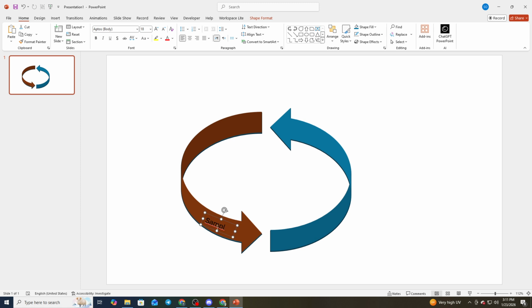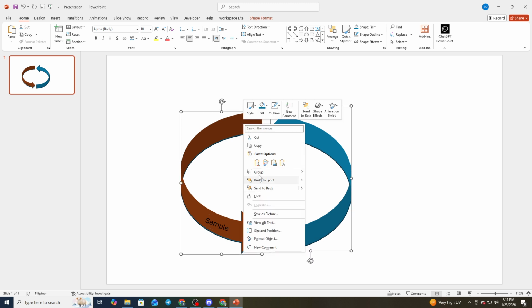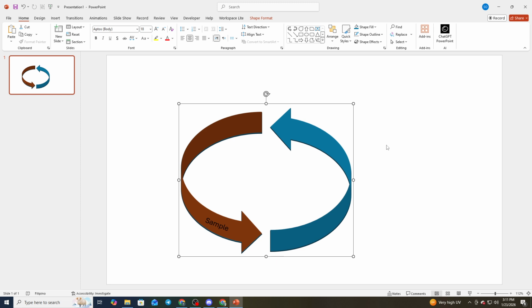When you're happy with the layout, select everything, right-click, and choose Group. Grouping lets you move, resize, and reuse the graphic on other slides without losing alignment. You can save the slide as a template or export the graphic for future projects.